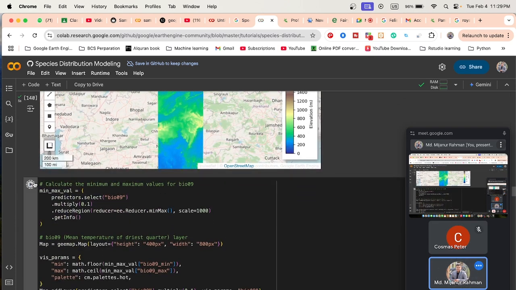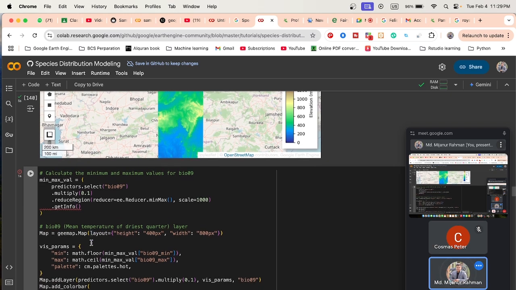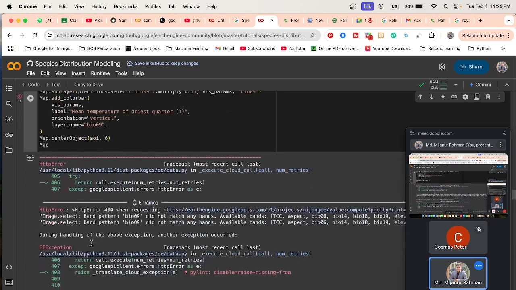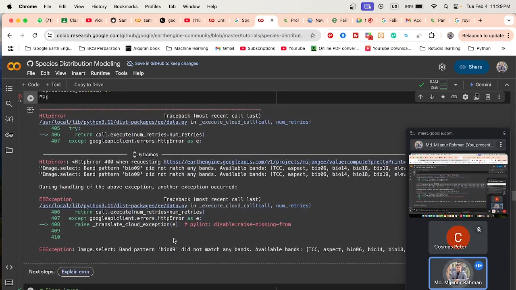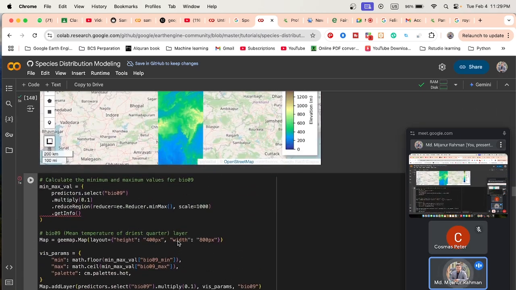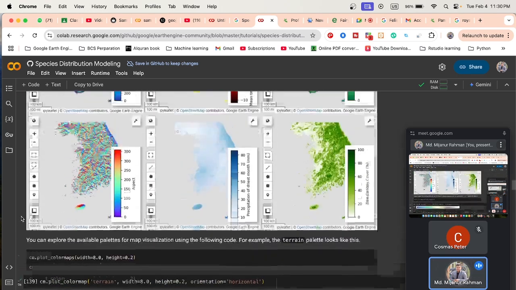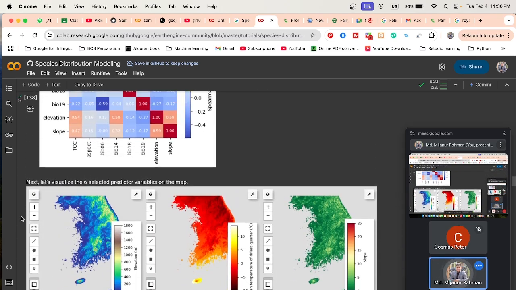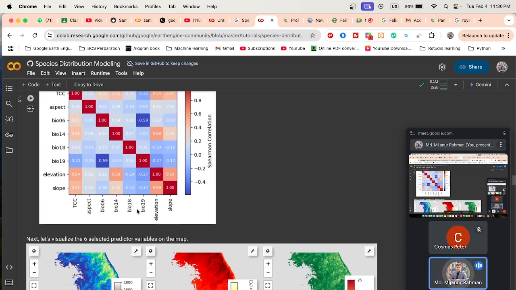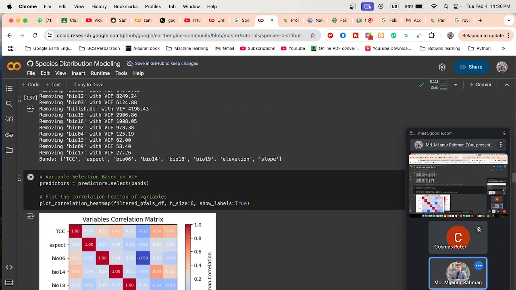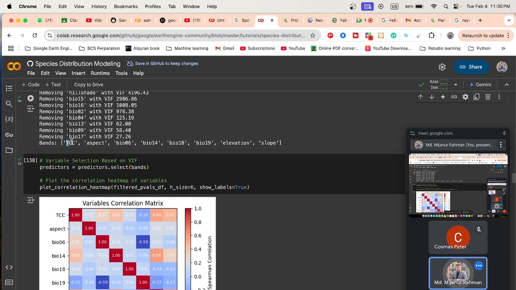Then just calculate the minimum and maximum value for bio 09. It's a problem. Bio 09 did not match any band. Okay, I think we just remove bio 09. Bio 09 is not needed for that. So let me check which is the new one. So we find, you can see, bio 19. Okay, so we need bio 14, bio 18, bio 19. So this type of factor is what we are working with this time. Other invariant variables we don't need.